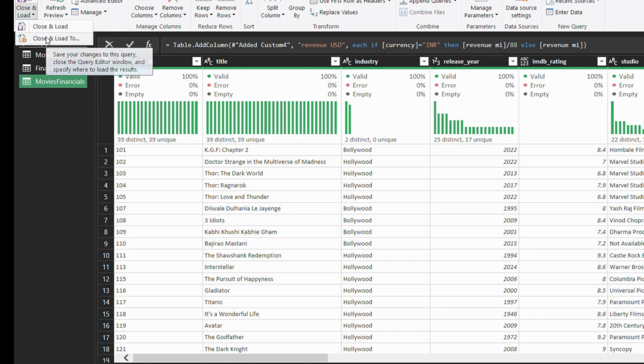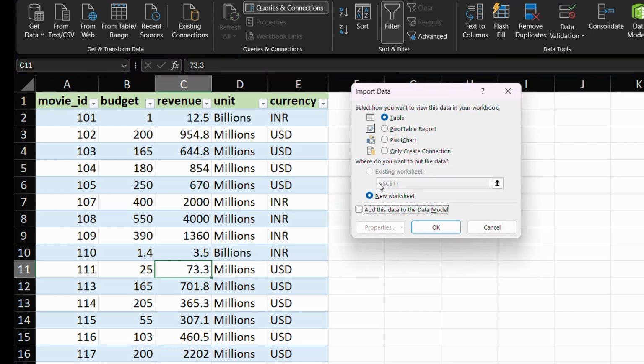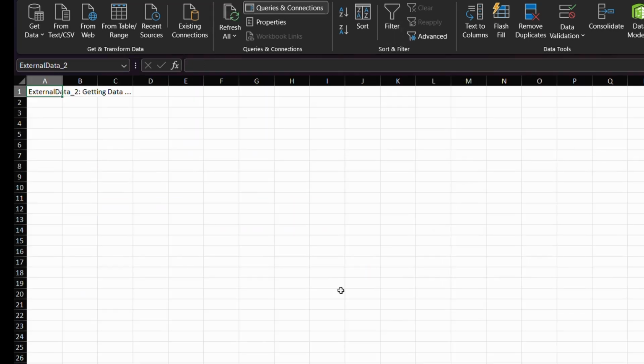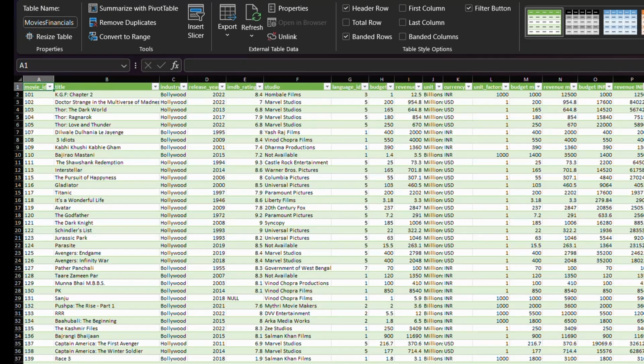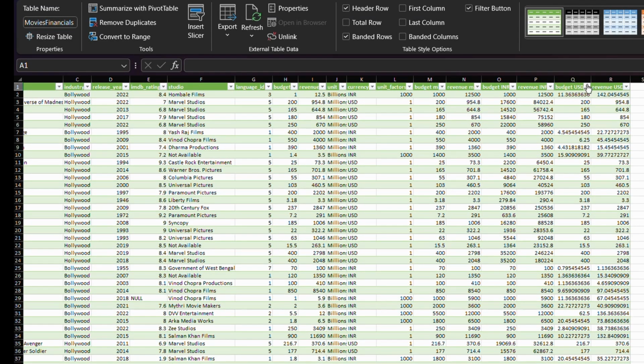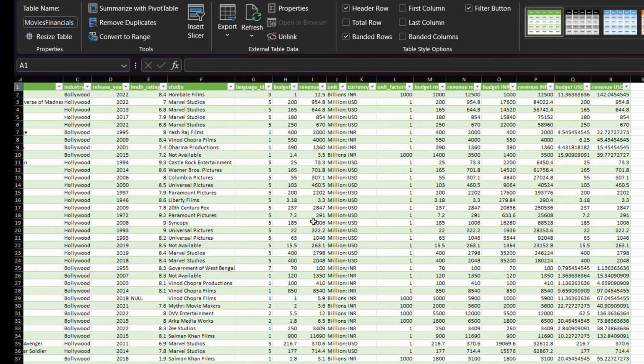Now, if you press the close and load to, okay, it will ask a few options here: table and the new worksheet. Okay, so I want that one, so I'm pressing okay. This is the file that I worked on with the help of Power Query. Look at the file. I cleaned the data. I added all these quantities, USD, revenue USD, with the help of Power Query. So that's pretty much simple.